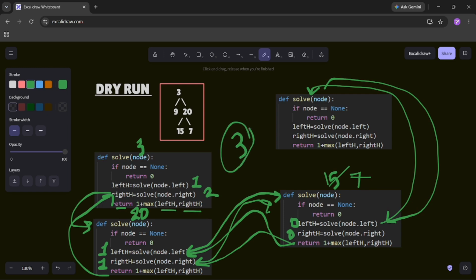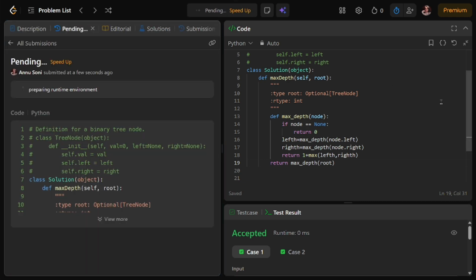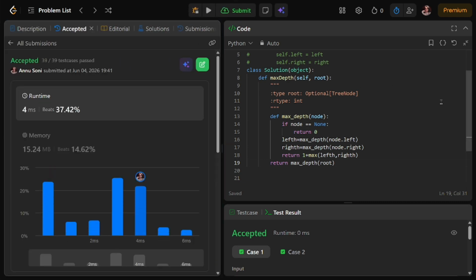If we check the depth of this tree, it's going to be 3, right? So this is the first height, then the second height, and then we get the third height. So this is the maximum depth, and here we get our answer. Submitted, our code is submitted. The time complexity is big O of n, right? And that's it, LeetCode problem 104, which is maximum depth of binary tree.